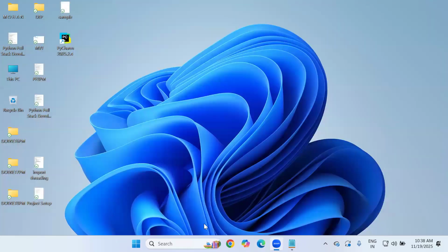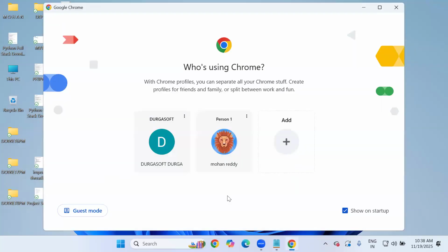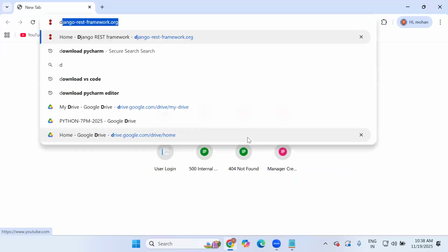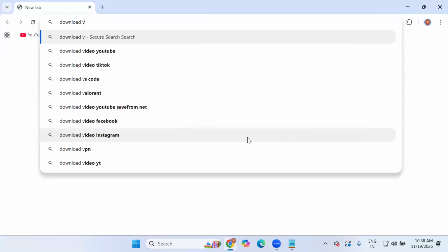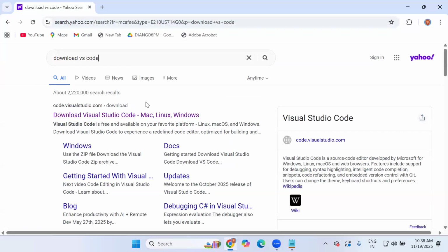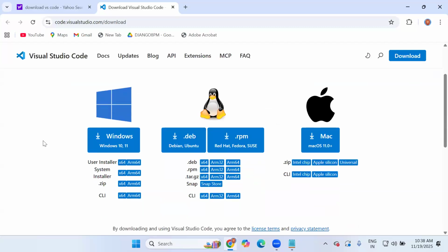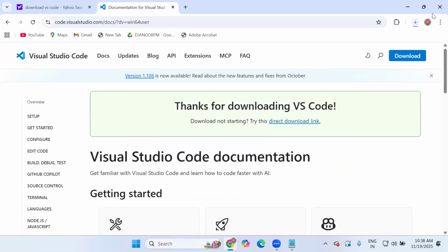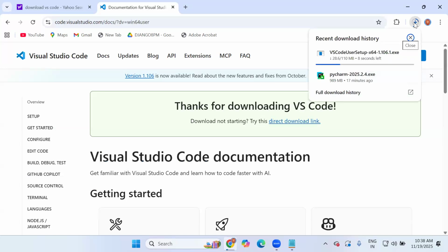So for the first time, do you want to set up Visual Studio Code? Simply go to Google search and type download VS Code. That's it. You can see the code.visualstudio.com website, click on this official link. There you will see three options. Most people have the Windows operating system, so I recommend hitting the first option. Click on this, and your download begins automatically. Within a few seconds, your download will be finished.